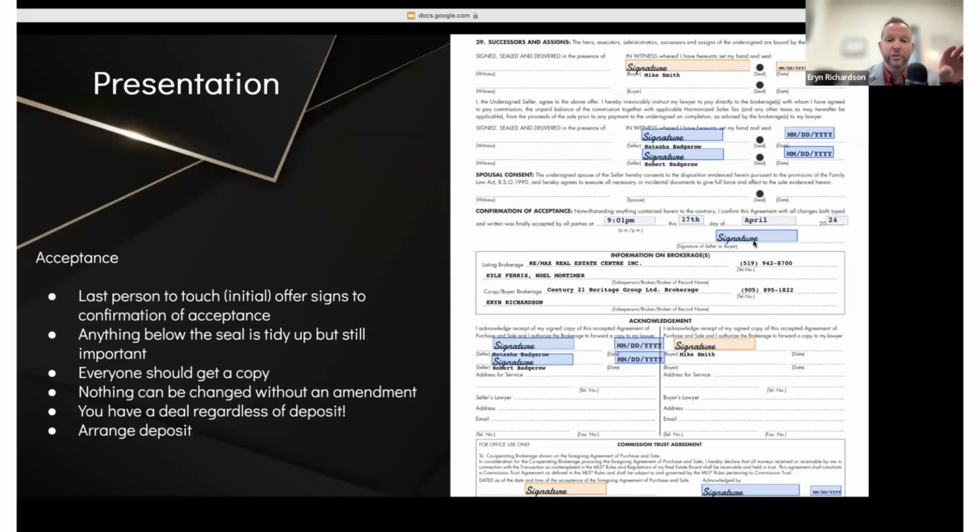It's not when you can confirm the acceptance. The confirmation of acceptance is below the seal, which means it's actually not part of the offer. It's just tidy up paperwork, just to confirm that it was that person that did actually sign it last. That confirms the fact that everyone agreed and that was the last agreement. I always have to explain that for people, and it's one signature. You can't have two people agree at the same time. It's the last person to touch the offer.